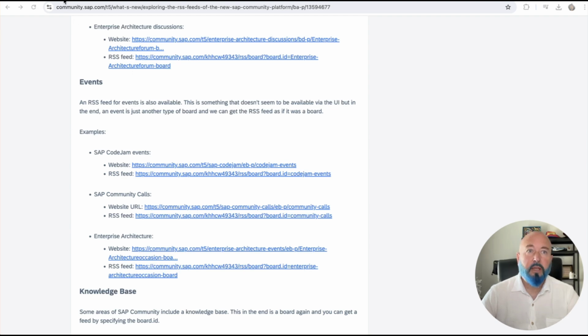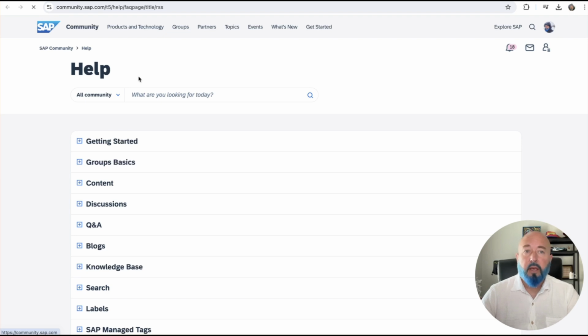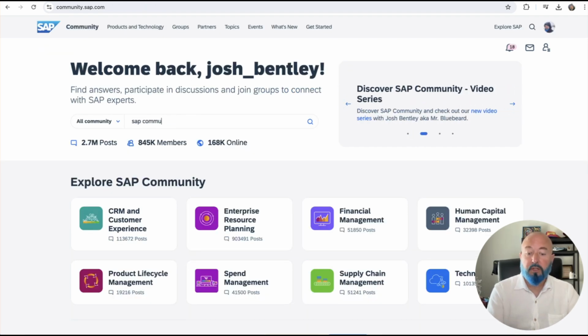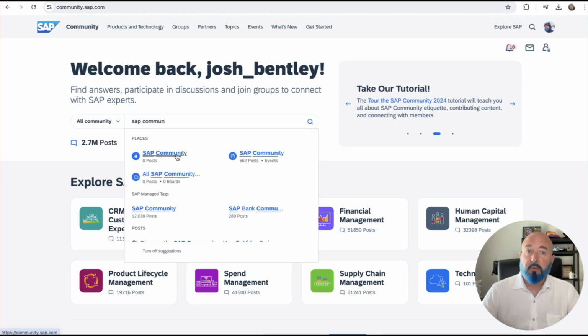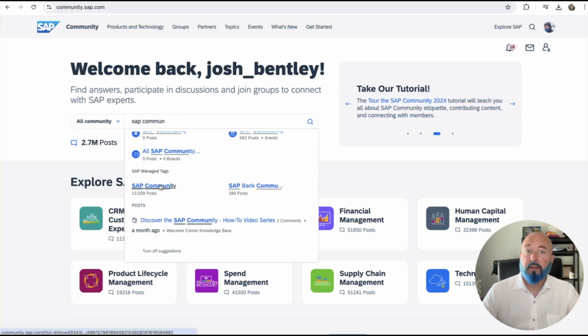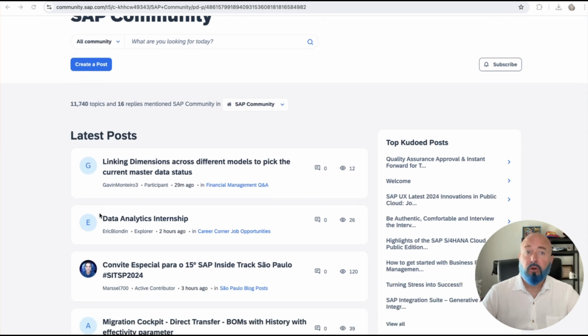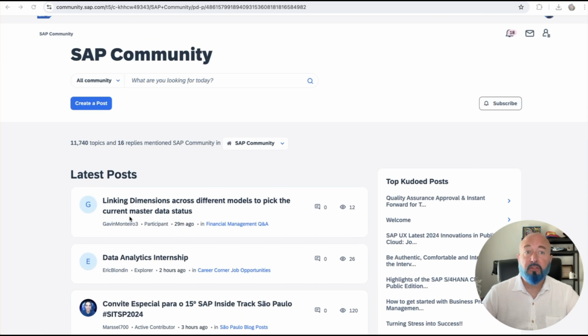Okay, let's go back here to the main tab from my SAP community. Let's go into the search bar and search for the SAP community. But in this case, we're not just going to search for the words SAP community. We want to look for the managed tag. So now I can click on and see all the things that are tagged with the official SAP community tag. You've seen that it returned all the most relevant posts based on that tag for the SAP community.